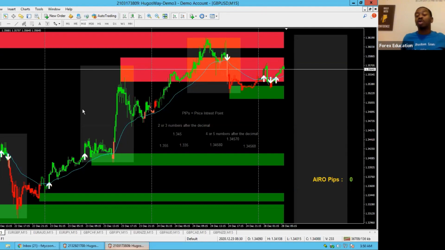Now, if it says 1,274, that's really 127.4. The last number, you always move the decimal place in front of it. That's how you count the pips utilizing this crosshair tool. So take a screenshot of this.